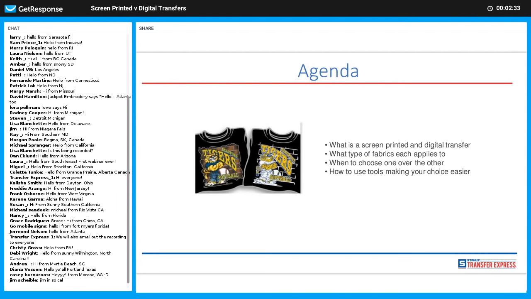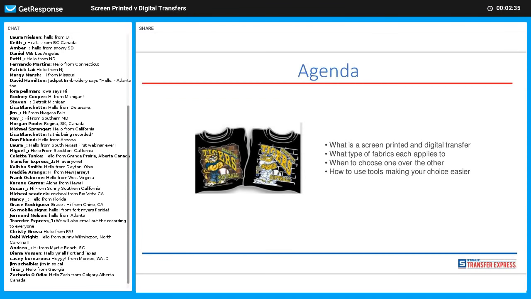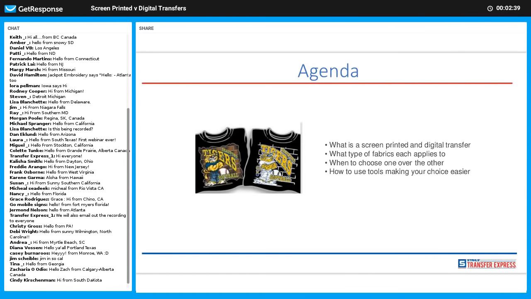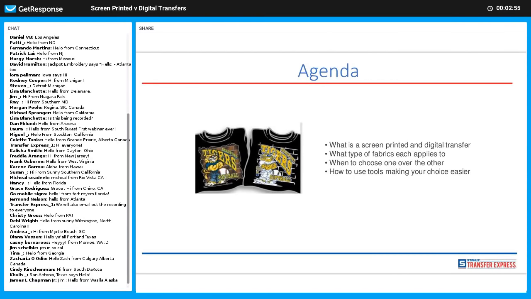We're going to cover what is screen print and what is digital. We're going to define what both of them are. And actually, a good visual is right here on the screen. You've got the same piece of art done two ways. The one on the left is a full color digital CAD print transfer, and the one on the right is a goof-proof screen printed transfer. So full color on the left, spot color on the right. We'll define what all that means in the next couple of slides.